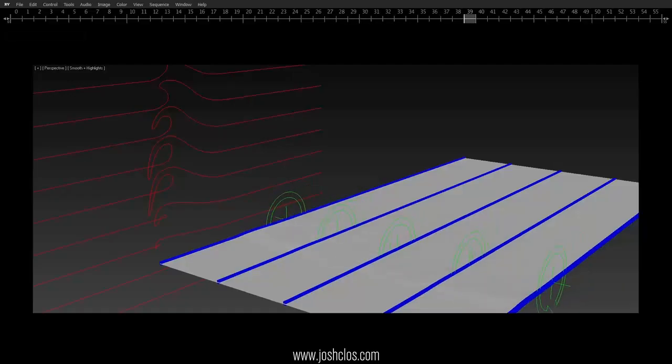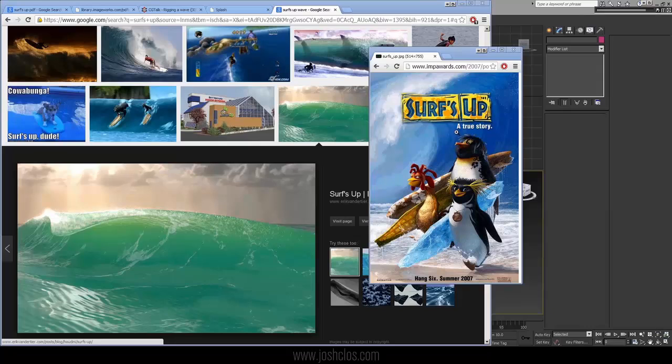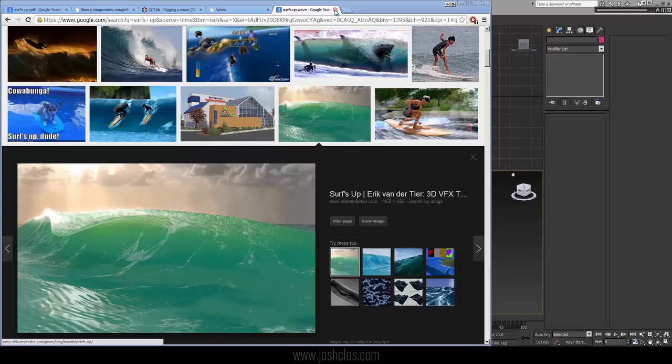Hello, and I'm going to quickly show you how to rig a wave in 3ds Max using simple morph targets and the reaction manager. The wave that we'll be creating is much like the ones that you can see in the movie Surf's Up, sort of like this one here on the left. It's a pretty simple technique in theory, but it can get pretty technical.